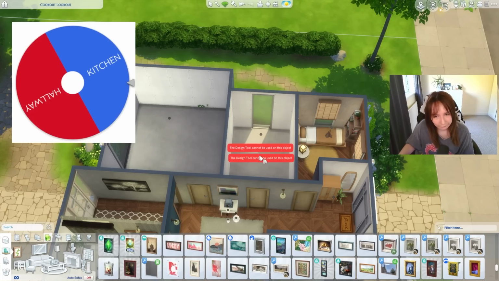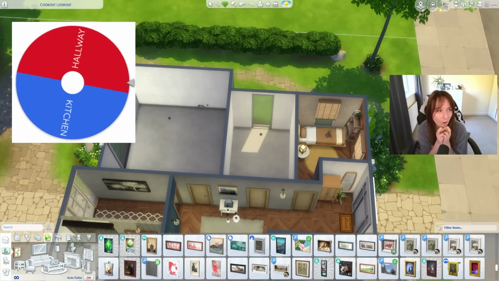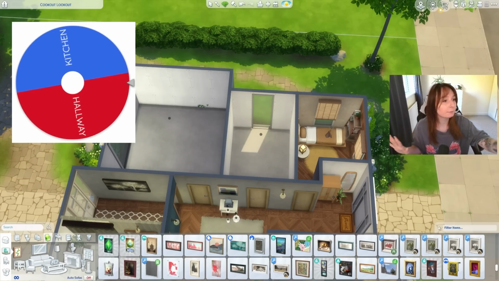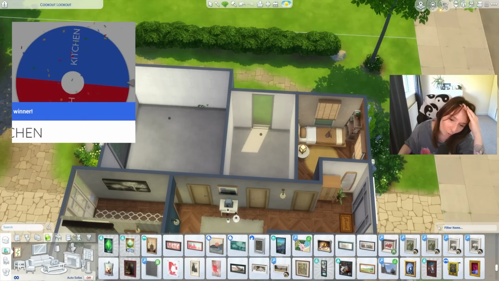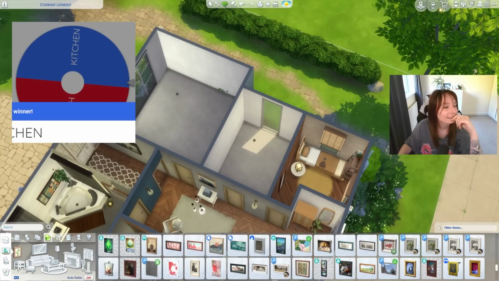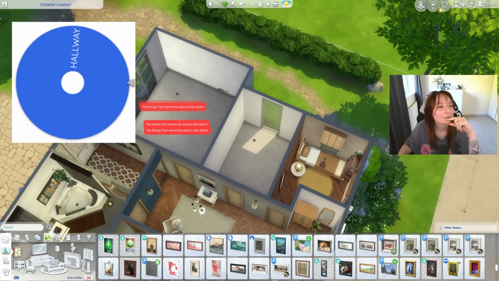But now in the office, what are we going to be doing? Please give me hallway. If you give me kitchen, I'm going to scream. Okay, please give me hallway. Please give me hallway. Please. No, don't do it. Stop. No. Right. This room is a kitchen. So that is going to be a hallway.